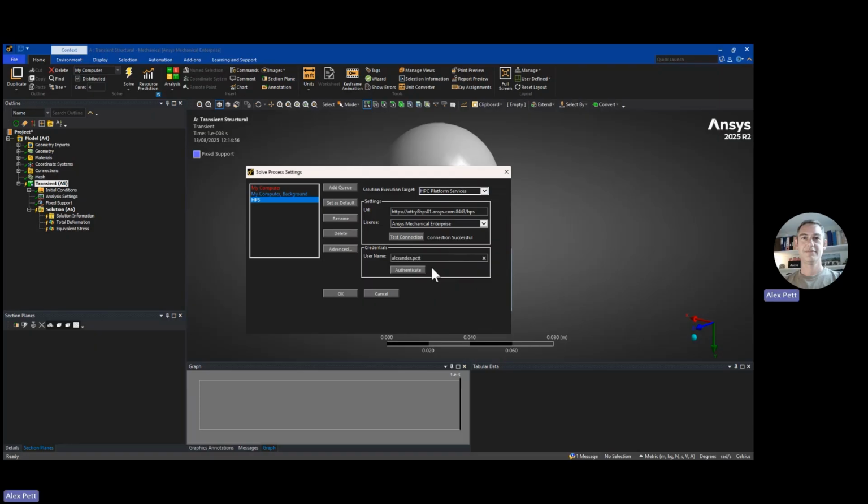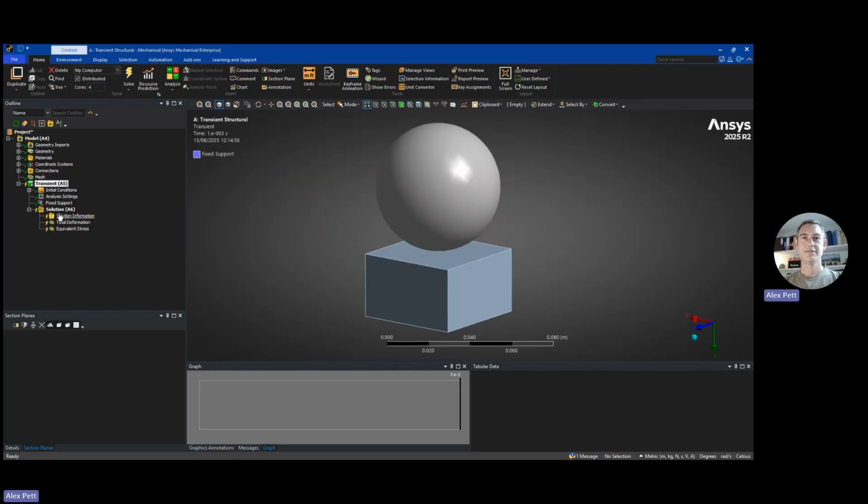So I will input my email and I will authenticate that. It will then come back and ask me for my single sign-on login password, which I will supply. And then you can see there, I get a message straight back saying that the authentication for that has been successful. And that is all I need to do. So I can now click OK. That model is now set up and ready to solve.